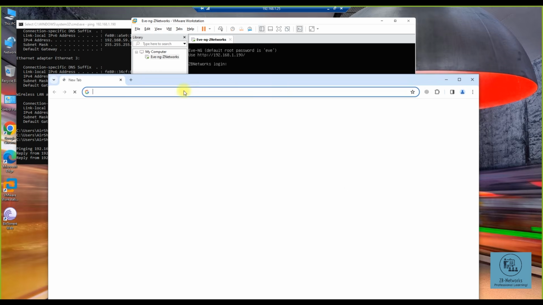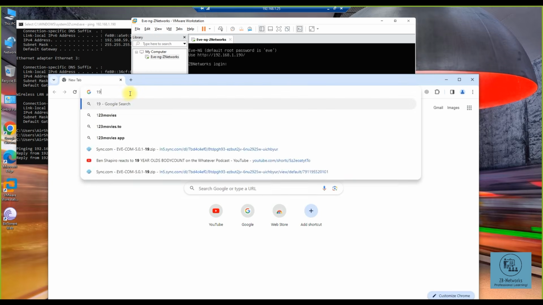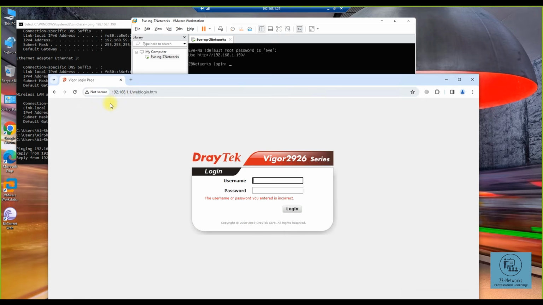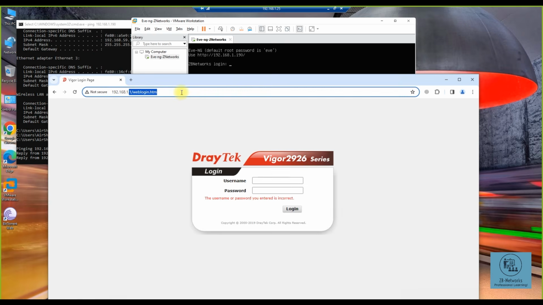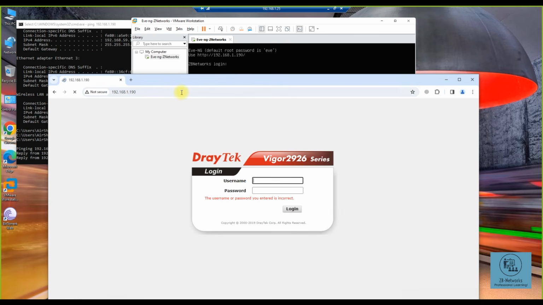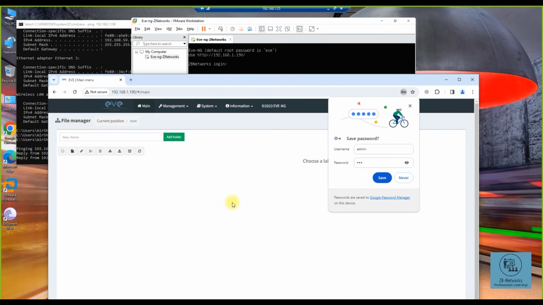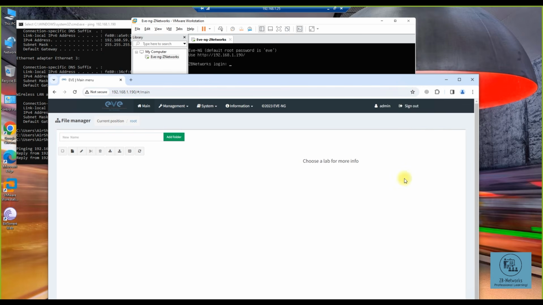Now it clearly mentions to use http://192.168.1.190. So I can go here, and make sure you use HTTP, not HTTPS, right? Now this is the GUI. The username here is admin, but the password is eve. This is the default, right? For CLI it is root eve, for the GUI it is admin eve.